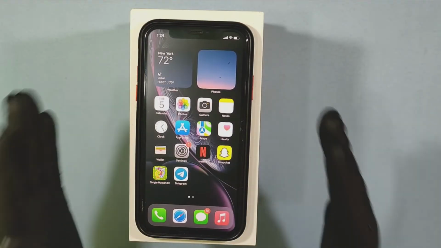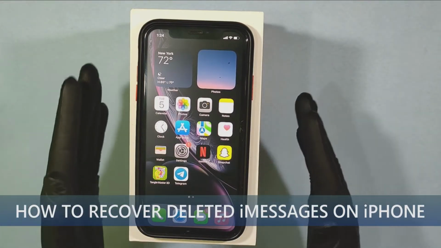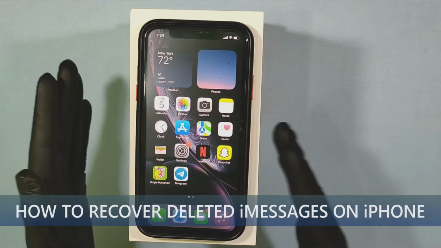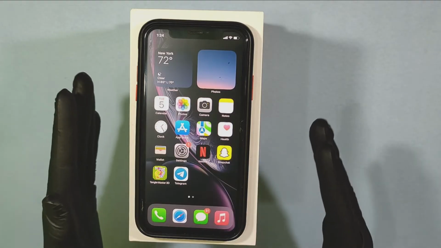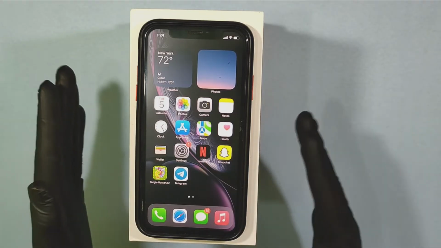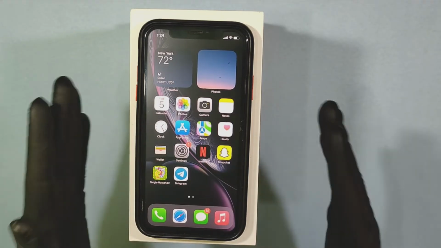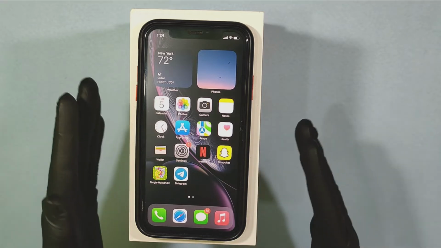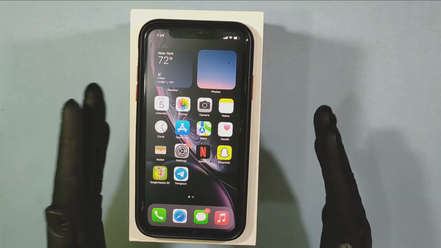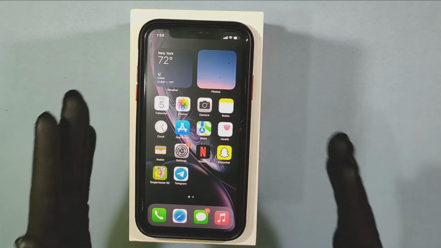This quick video is about how to recover your deleted text on iPhone iMessages. Okay, actually you can easily recover your deleted iMessages on iPhone. For that, you should have turned on iCloud backup for Messages app.